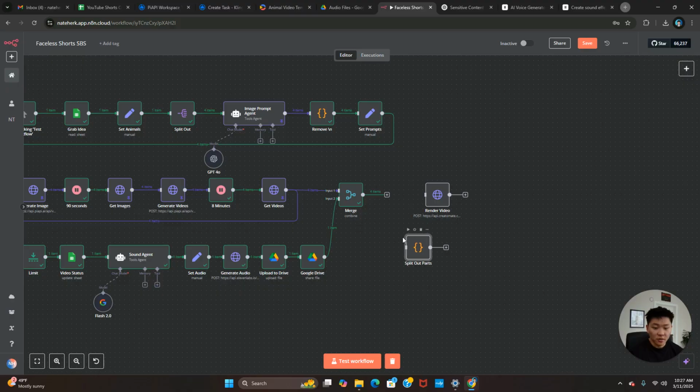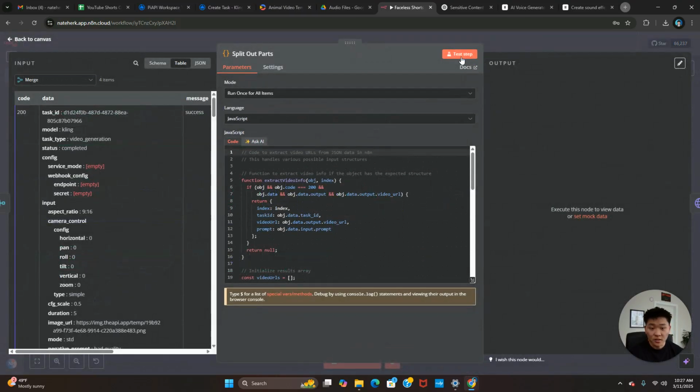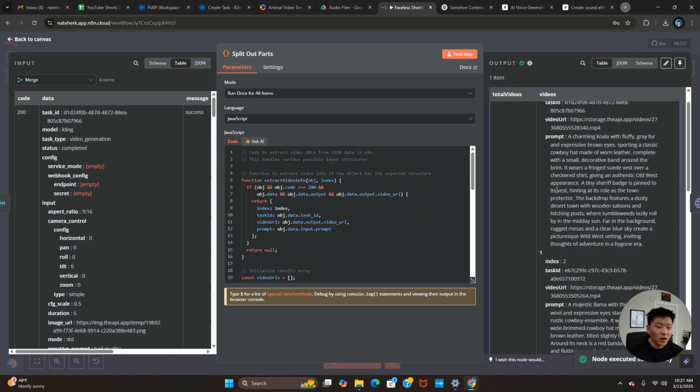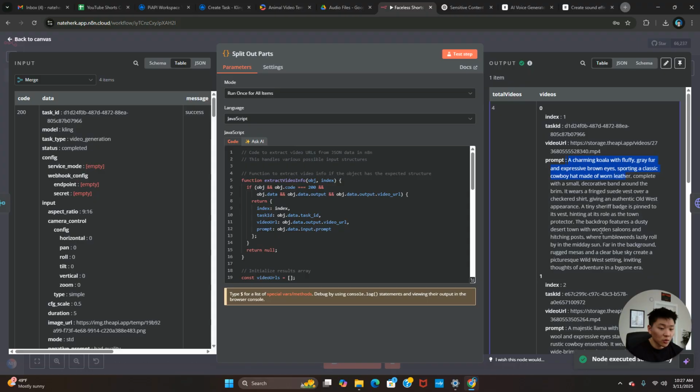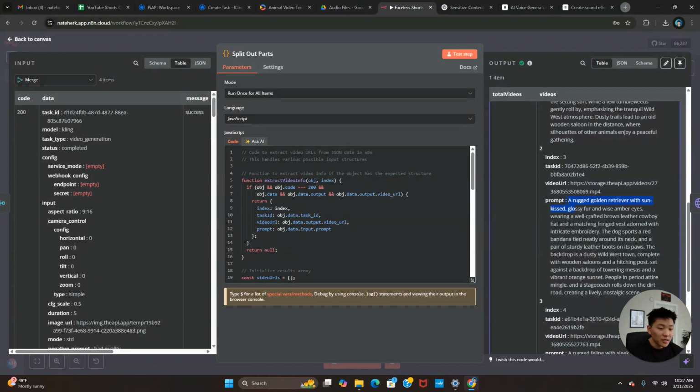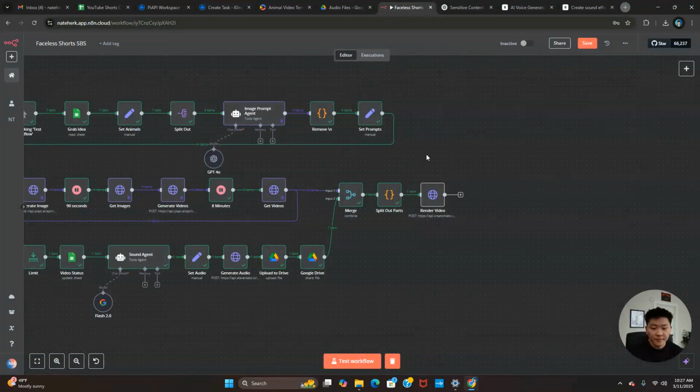Anyways, I'm going to drag the code node back in so we can split out our parts and easily drag them into the next section. I'll hit test step, and now we have 1 item with all of the 4 URLs. Here's the koala, here's the llama, here's the golden retriever, and here's the feline.